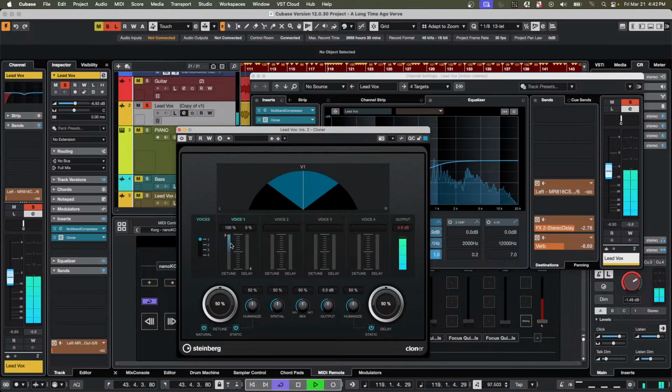So we could actually choose to detune. So if we wanted to be an octave down.